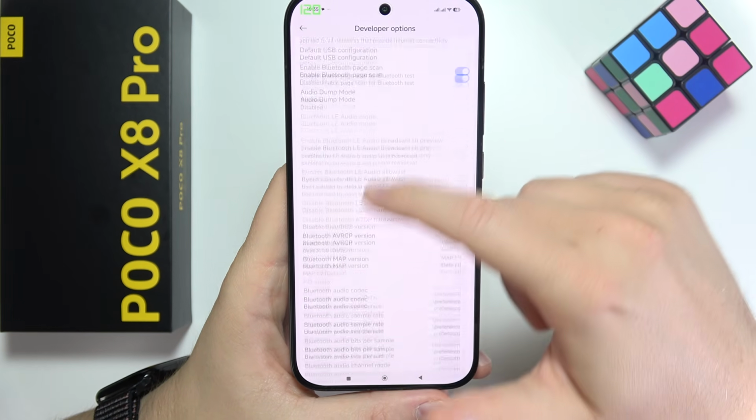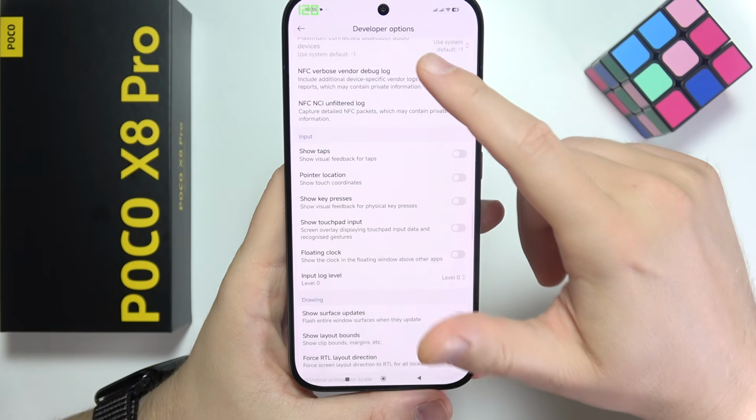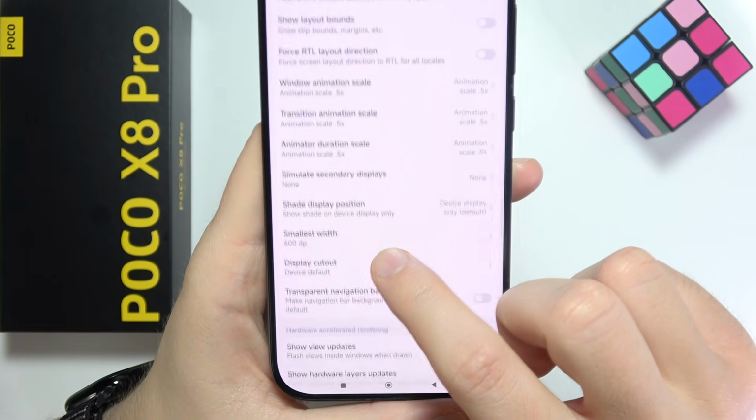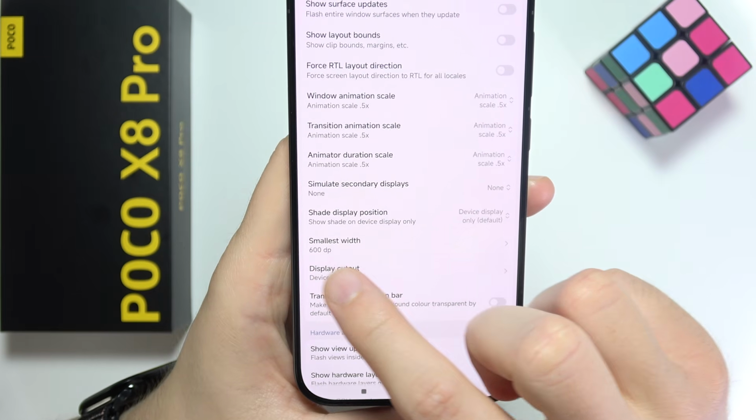So I'm just going to show you where it is. It will be under the Bluetooth, and the animation scale is here. It's just over here, the smallest width.